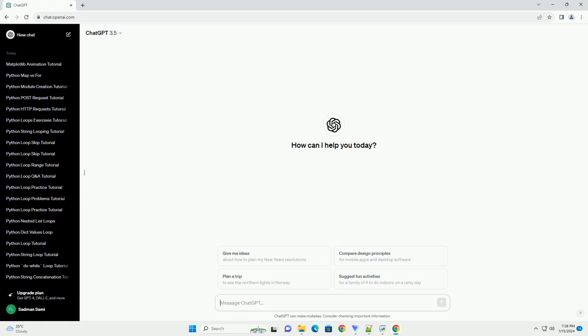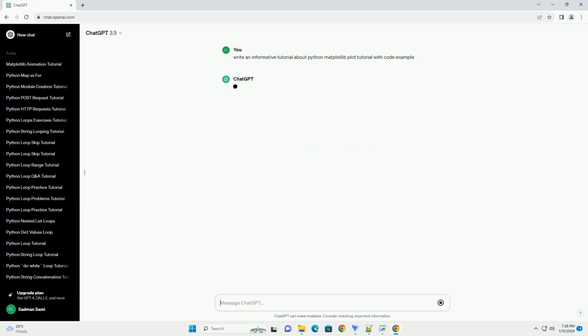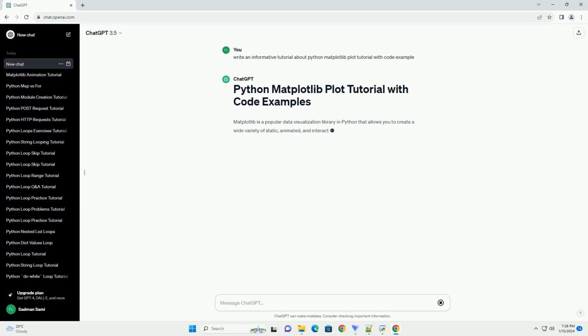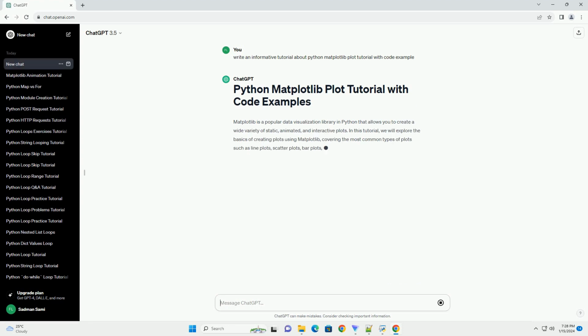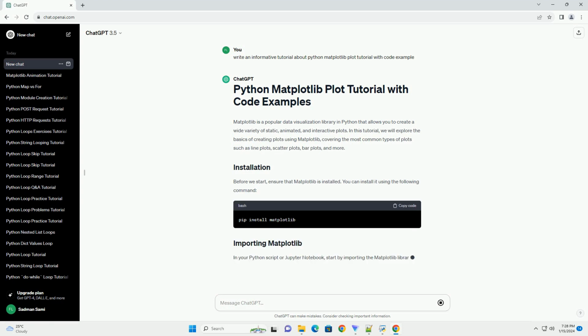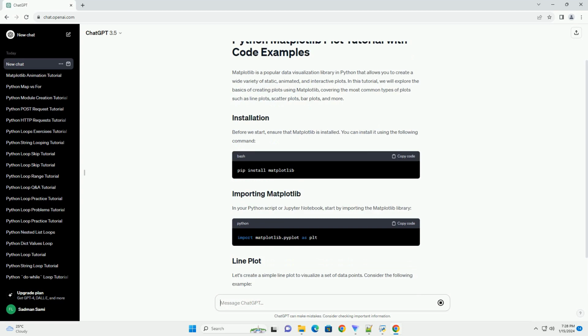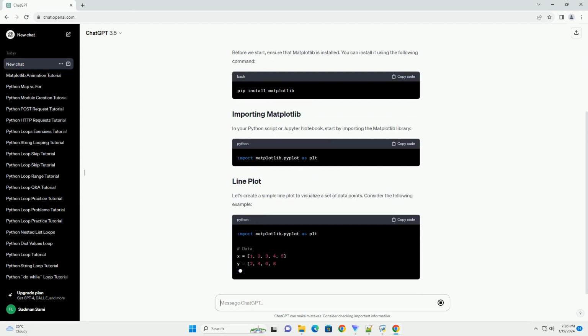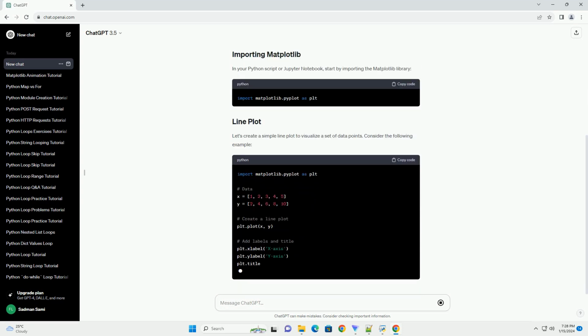Matplotlib is a popular data visualization library in Python that allows you to create a wide variety of static, animated, and interactive plots. In this tutorial, we will explore the basics of creating plots using Matplotlib, covering the most common types of plots such as line plots, scatter plots, bar plots, and more.